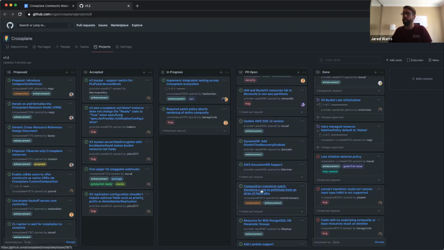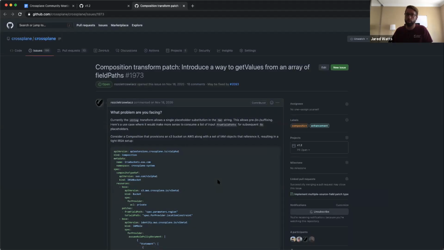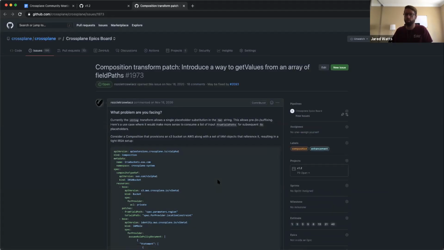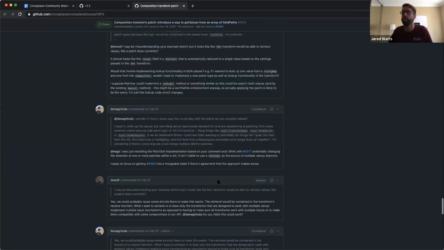Has there been any movement on that one recently? Because I was looking at that functionality that you had used in your Crossplane configuration. I thought that was really, really awesome. There's been a lot of discussion on this one.